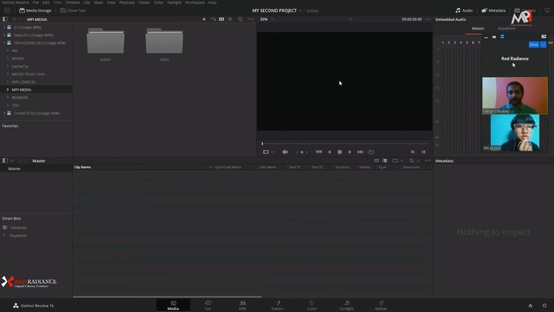Then in the middle you have the source viewer, similar to the one in the edit page, and at the bottom you have the bins.